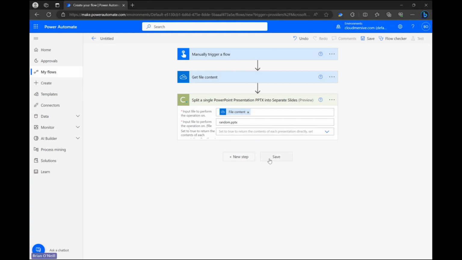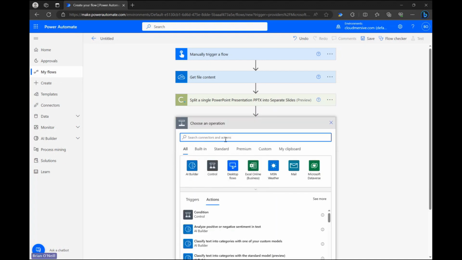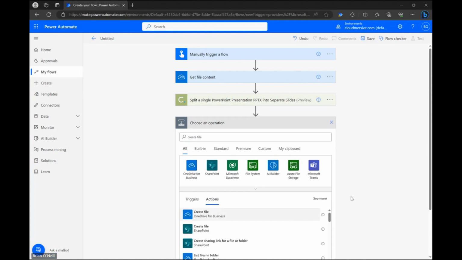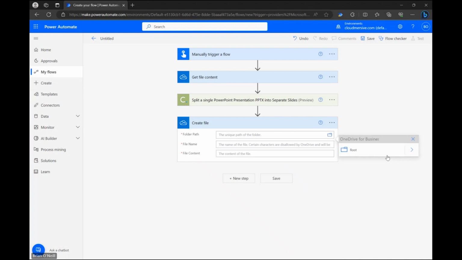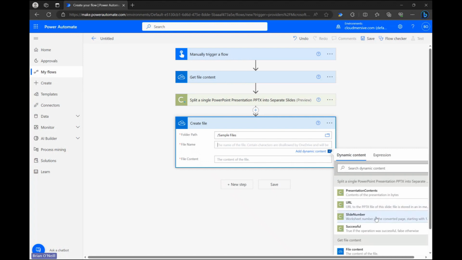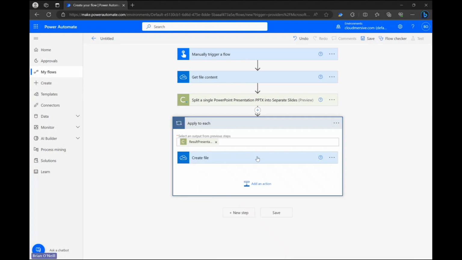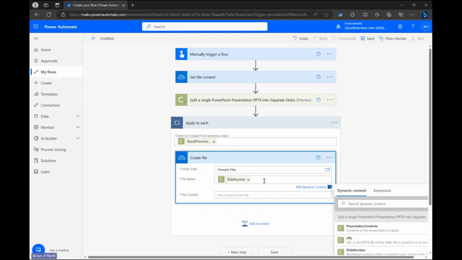Let's now click New Step once again and set up a Create File action within the application connector we want to store our output files in. After we pick our folder path, we can use output content labeled slide number as the name for our resulting documents. Once we do that, Power Automate will automatically wrap our action in an apply to each control to account for multiple slide names and slide contents.